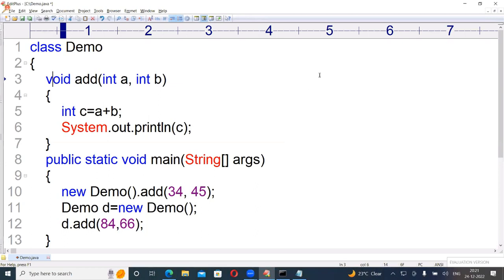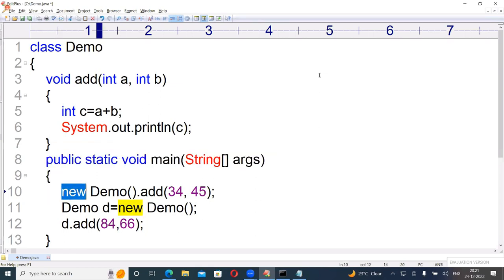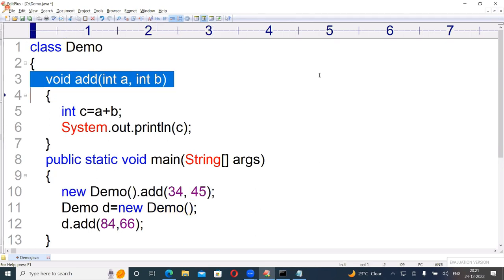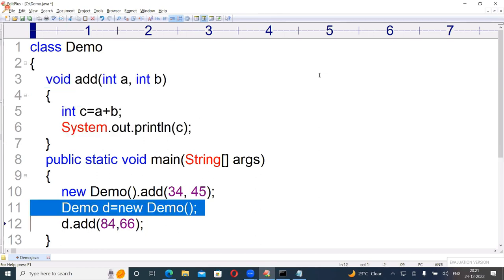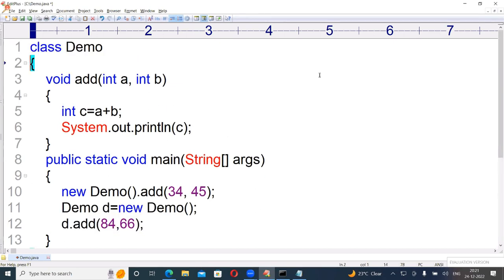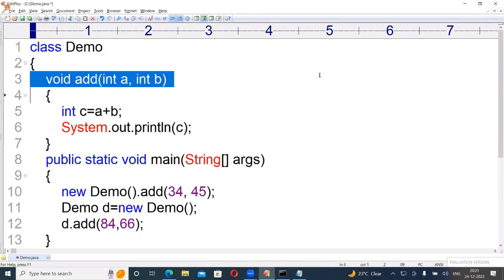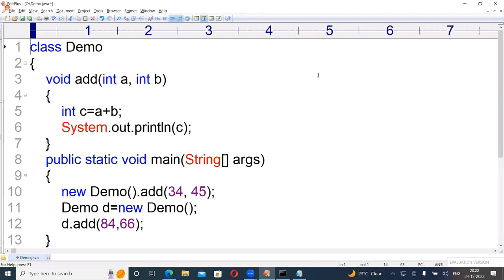Now, here what will happen? See, demo class loaded, open brace executed, main method called, open brace executed. Here object created for demo class with that add method called. 34 copied in A, 45 copied in B. Result copied in C, printed here only. Another object created, that object referred by D. With that add method called, 84 copied in A, 66 copied in B, result copied, printed. This is second category. Okay.